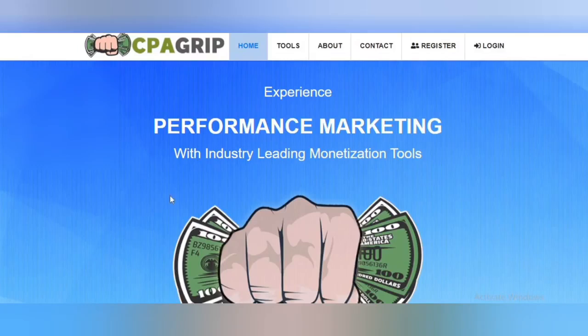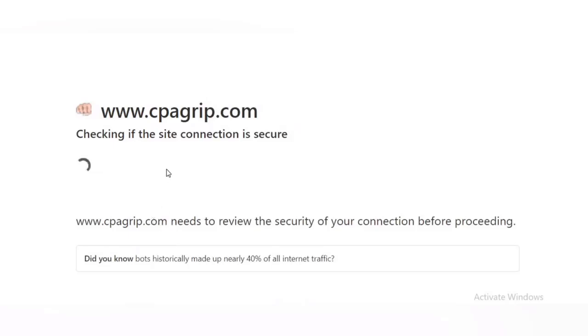So the next step is to come to CpaGrip.com and click on register. If you don't have an account, just click on the register button right here. It's going to now take you to this page where it says checking if the site connection is secure.